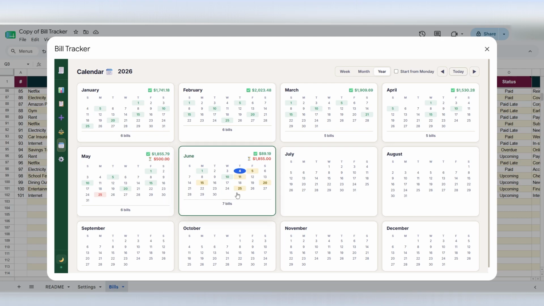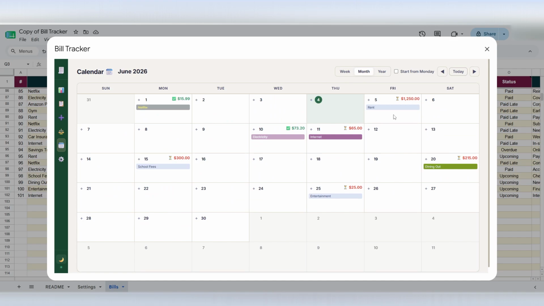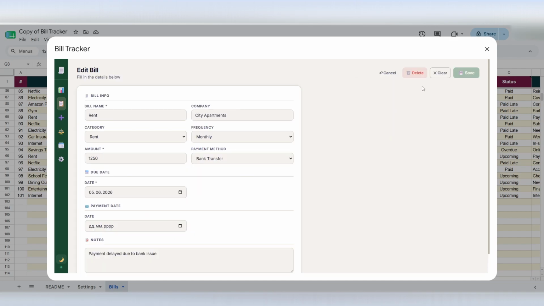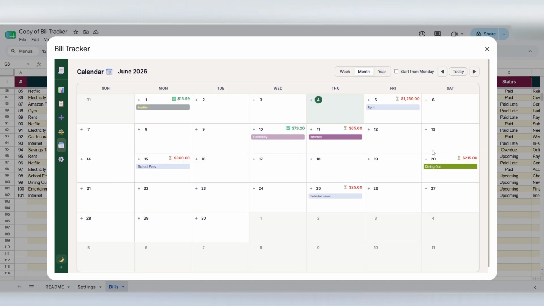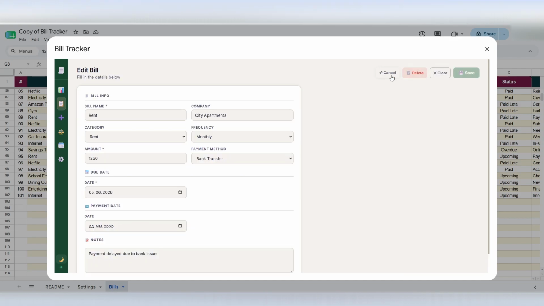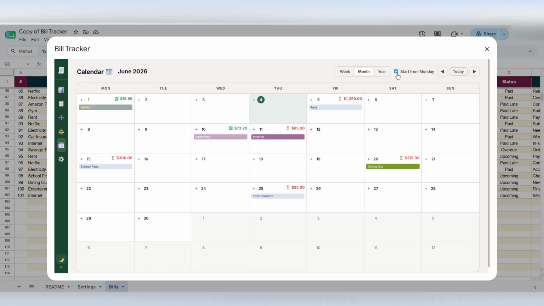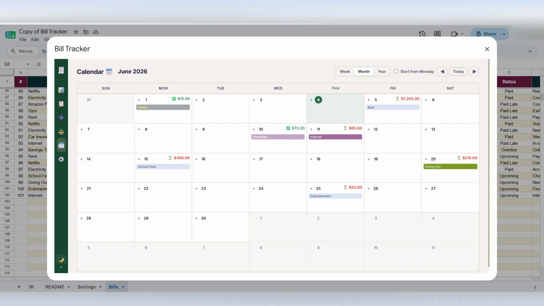By the way, you can add a new bill directly from the calendar. Just click the plus icon next to the date you need and the form will open with the date already filled in. In year mode you see all 12 months at a glance, great for getting a full picture of the year. You can also choose whether the week starts on Monday or Sunday.